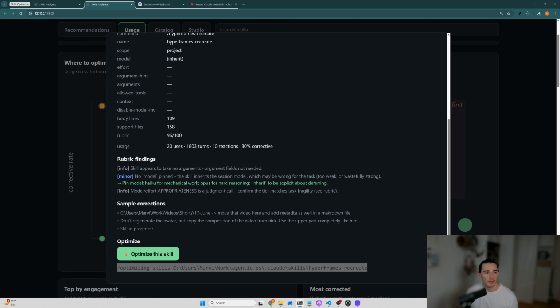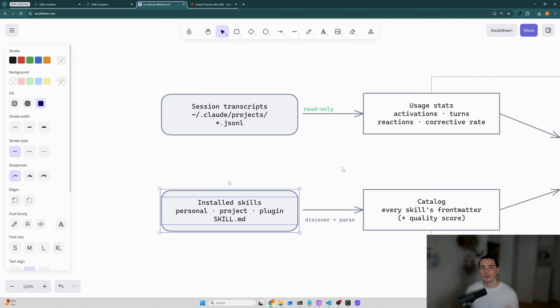Let's have a look into how the data is gathered because we have also usage data. And for that, we do the following. We have two data sources. We have the session transcripts, which are in the .claude folder in your user directory under the project. And then you have kind of a JSON file, which includes more JSONs. So kind of the usage data. And then of course we collect all the skills from the personal directory. So it's also the user directory, project skills, plugin skills, and everything else.